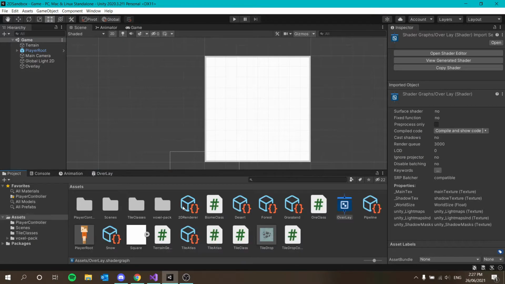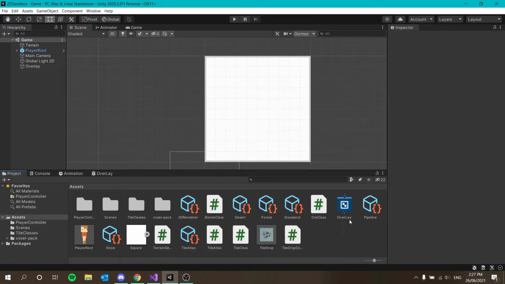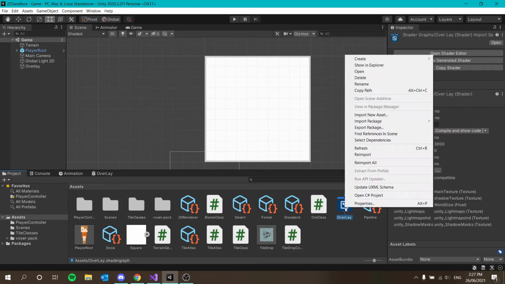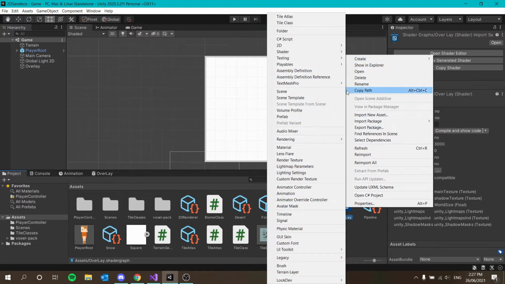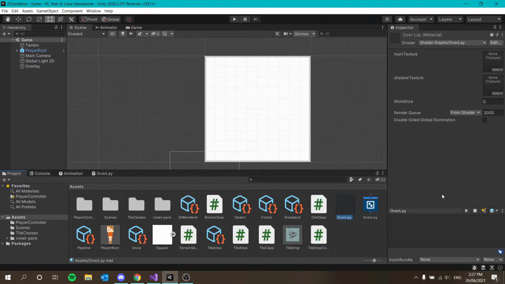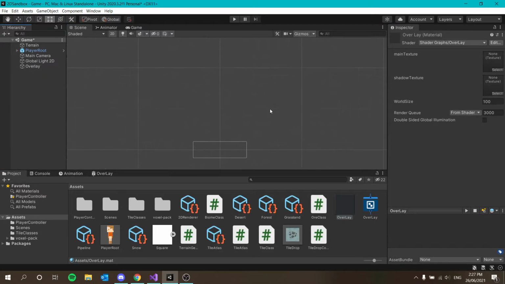Minimize this, cool. And now, before we can actually view this, obviously, we need to click on our overlay, right-click it, say create, and we're going to create a new material right there. And I'm going to call this overlay as well, just like that. And now you can see we have a couple values here. Set the world size to 100 or whatever your world size is. And then drag and drop your overlay onto your overlay object. You'll see it goes transparent. That is good. That means you've done it right.